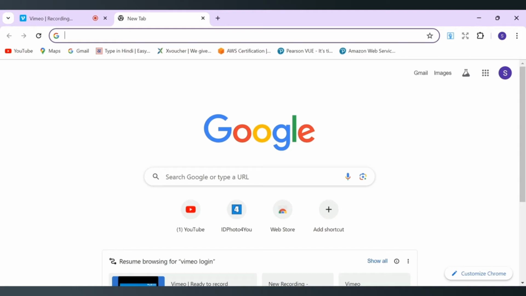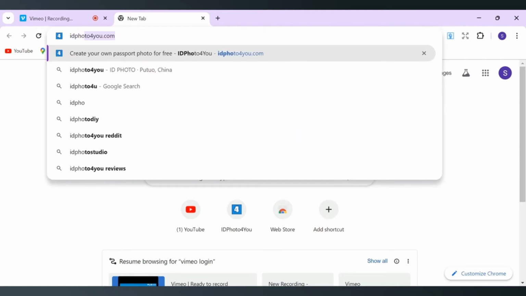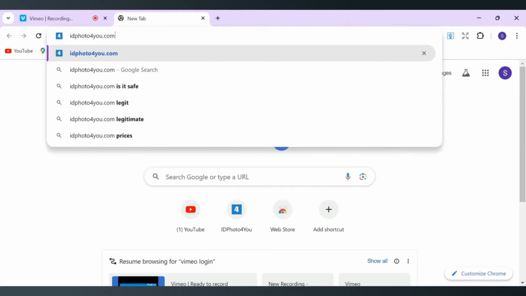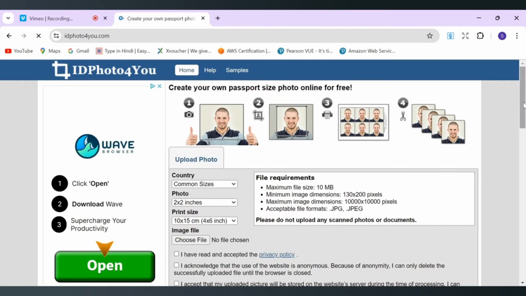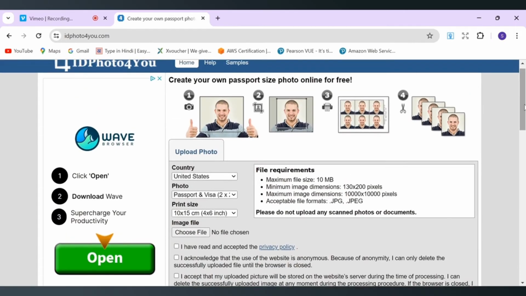So when you come to this Google page, you have to type idphoto4u.com. So that's the website that I will also mention in the description box. So all the important links, don't worry, they will be there in the description. So once you go there, you will find this kind of an interface.